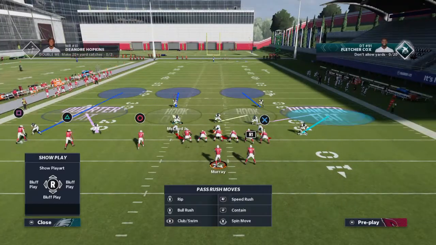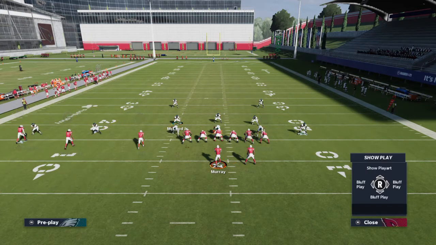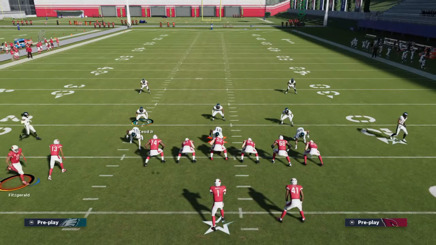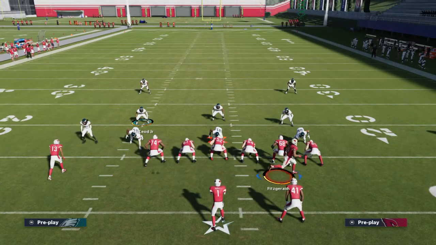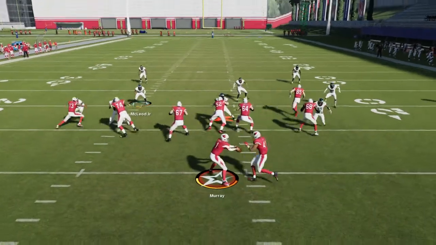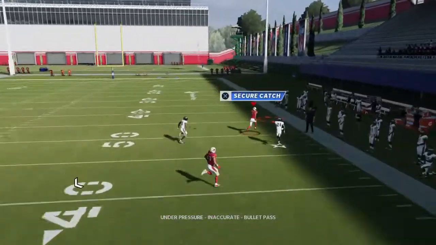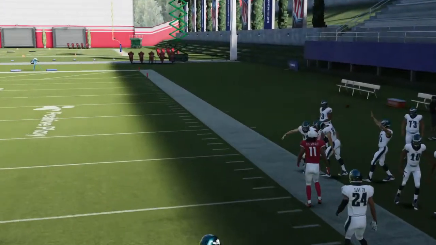Now, one thing I will say, if you're running the same setup and you see motion, so I'm gonna just do something like motion Fitzgerald over, and he put him on a streak. You're gonna see this is gonna get wide open if you don't make an adjustment. So watch this. Going right past him, pass that outside. I got it under pressure, not accurate, but you see it's wide open.